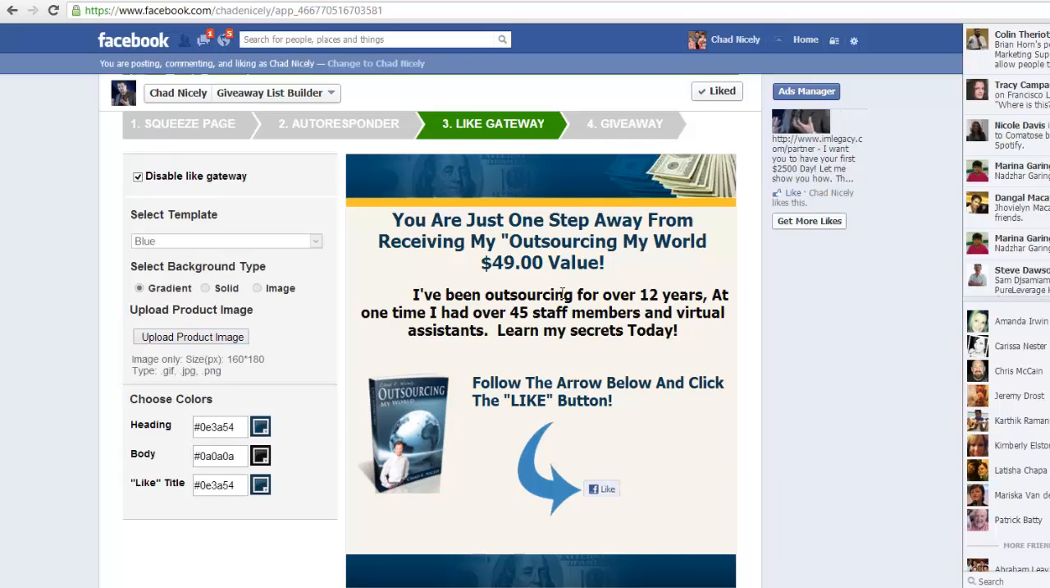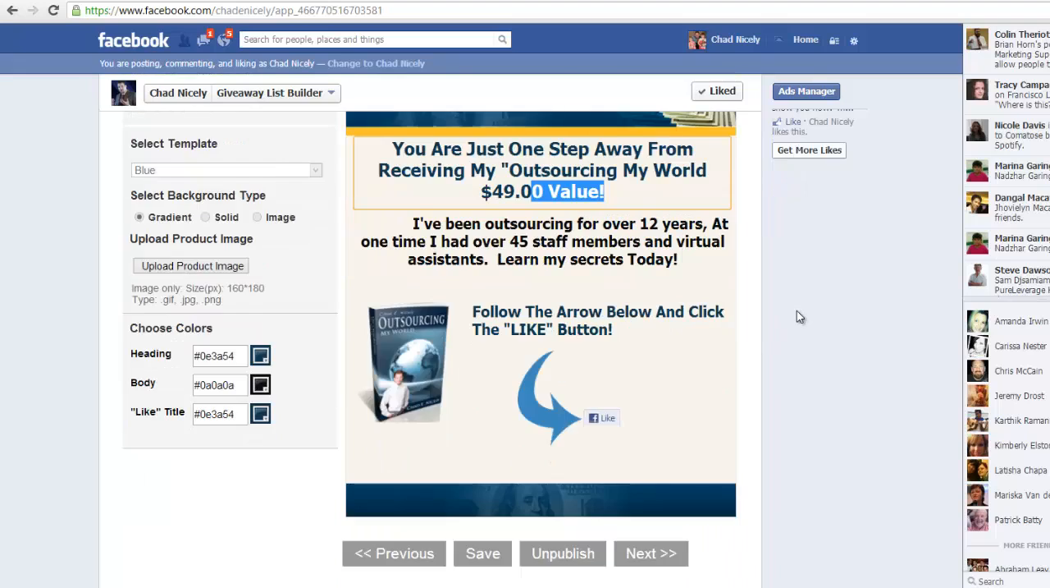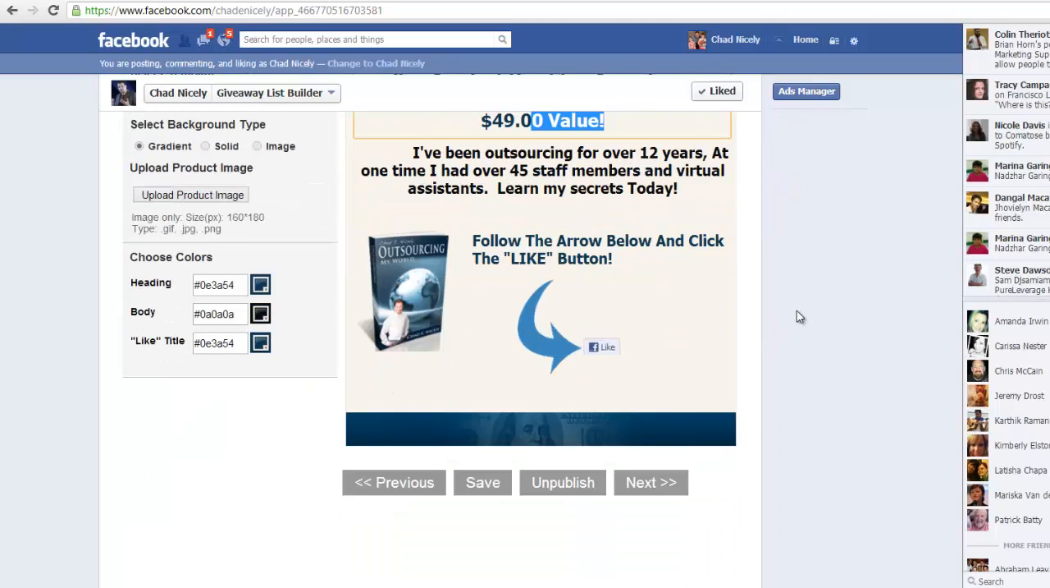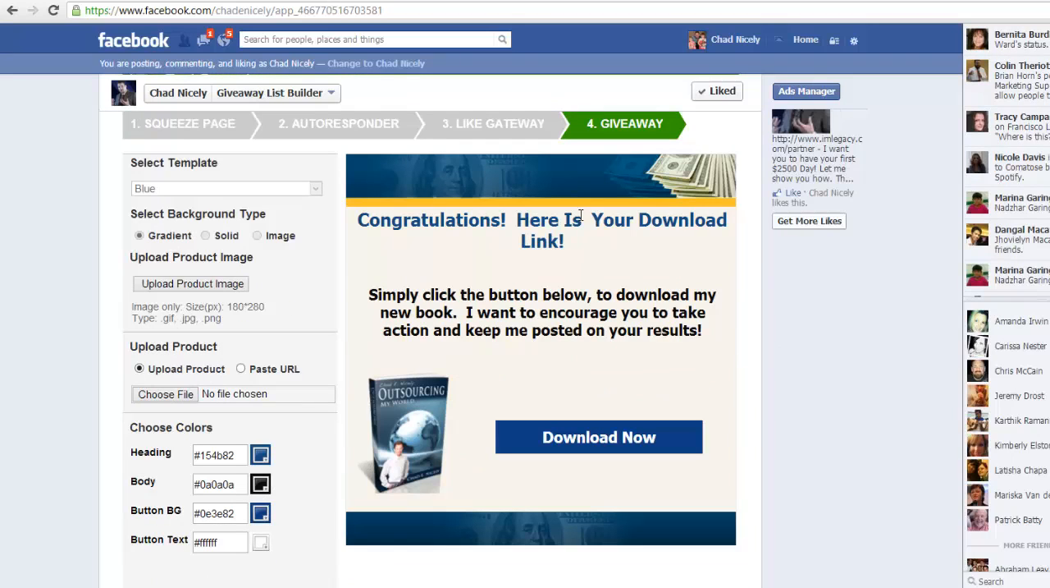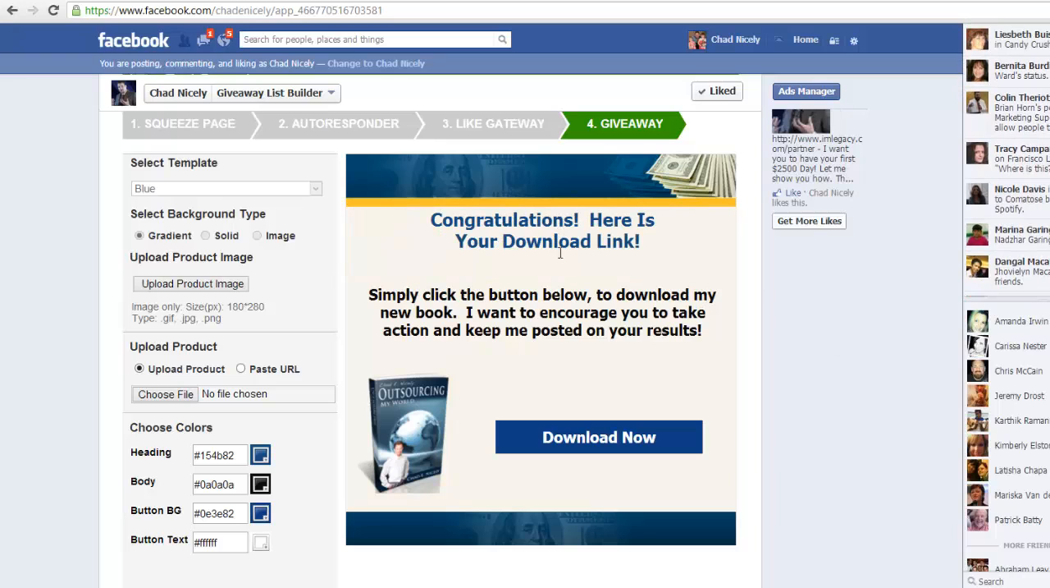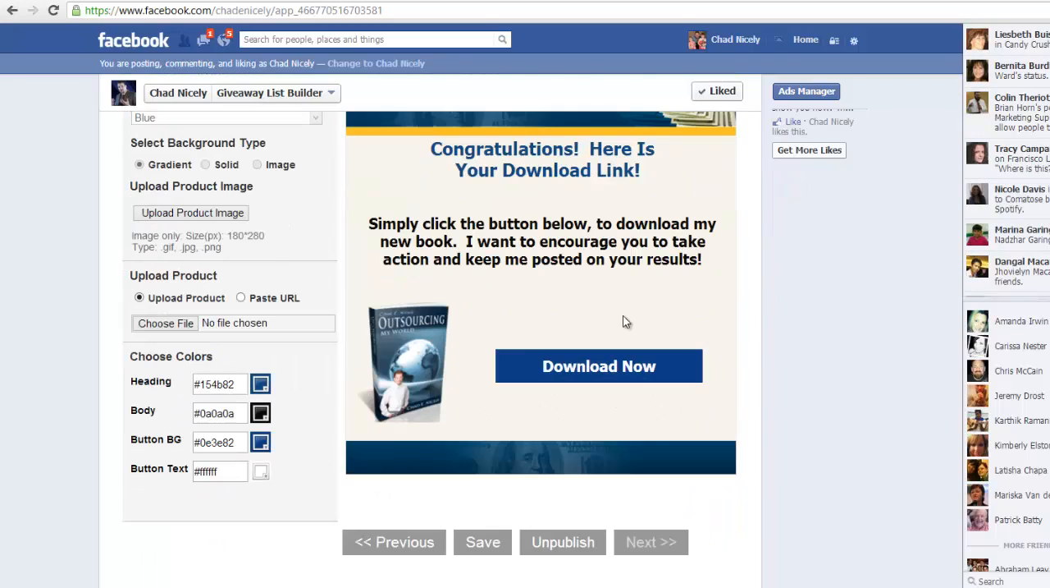The features are all the same. I can swap out this image. I can just go in here. I can change out the text. Very simple, guys. This app is as easy as it gets. So I'm going to go ahead and click next, and here is the best part. This is where they can actually download my book. Congratulations, here is your download link. All they got to do is click this button.